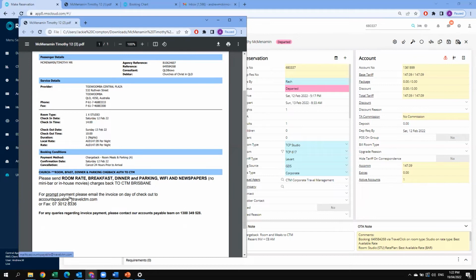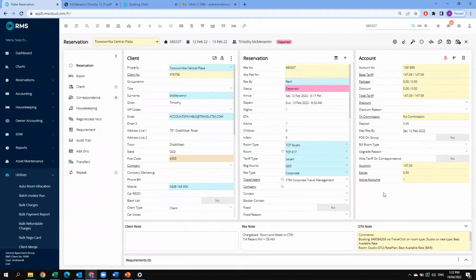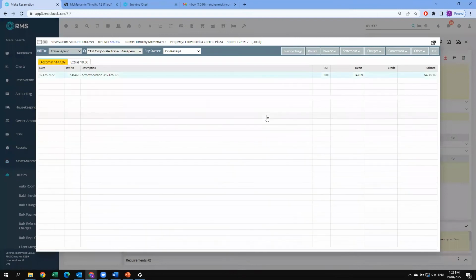For prompt payment, please email the invoice on day of checkout to accounts payable. So we'll go back here and check. Yep, they've got the email there, and that looks good to me. Check for typos, it's all good. And then to send an invoice, we want to go into the com tab. Now this is important here. We want to go up here and we go to bill to. Often an error by the managers or GSAs is that they bill to the client. So we want to always ensure that this is travel agent selected, or if it's for a company, the company selected.